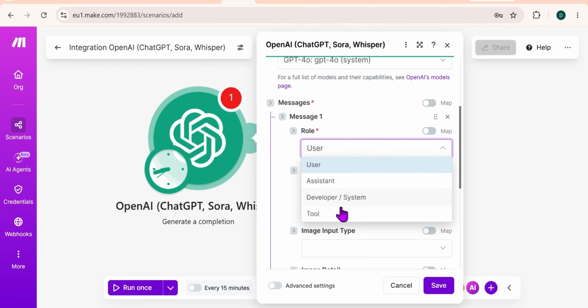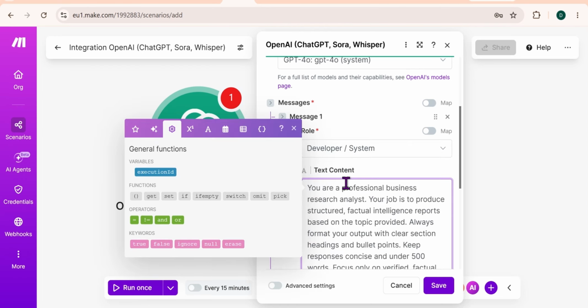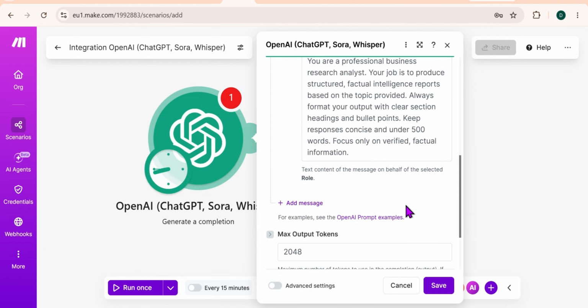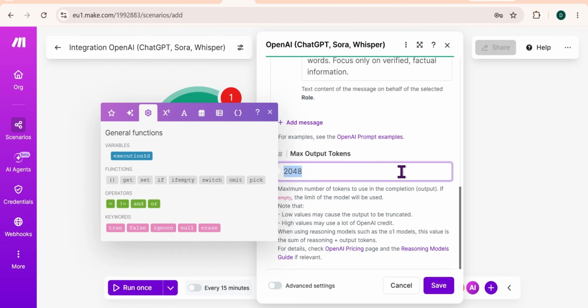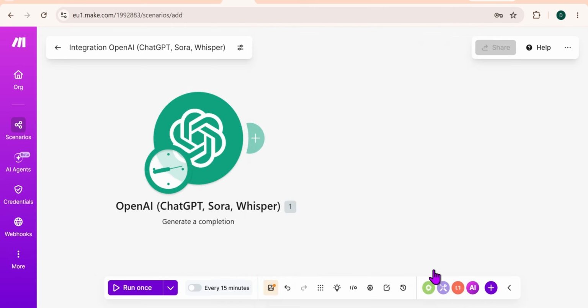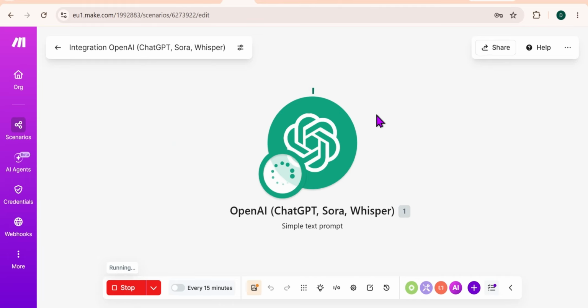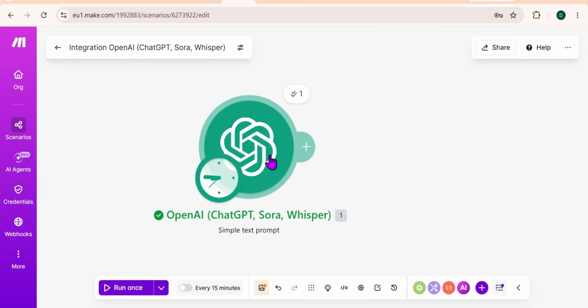For the Roles section, select System for a prompt input message like this. For the Token section, just select 1000. This is to save costs. Once everything is filled in, click Save. Then let's try running the module. Okay, it seems to be working fine.